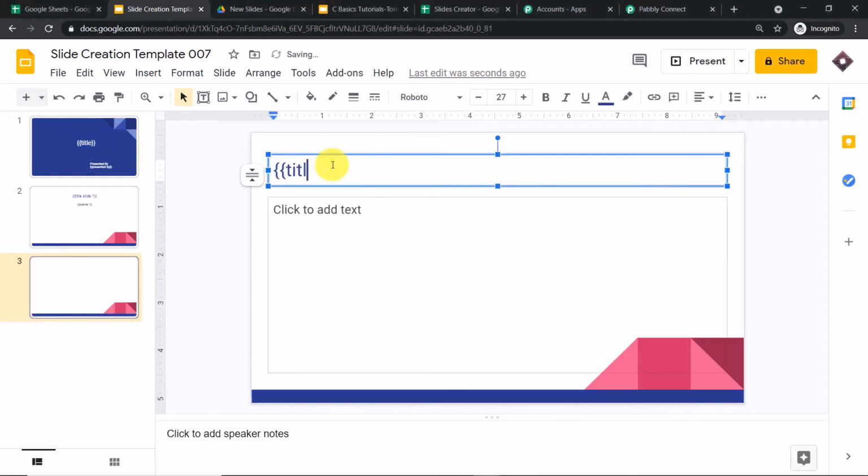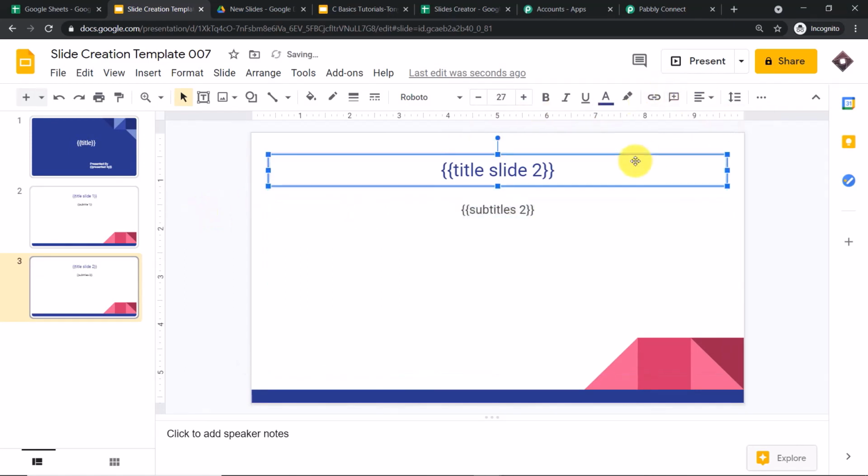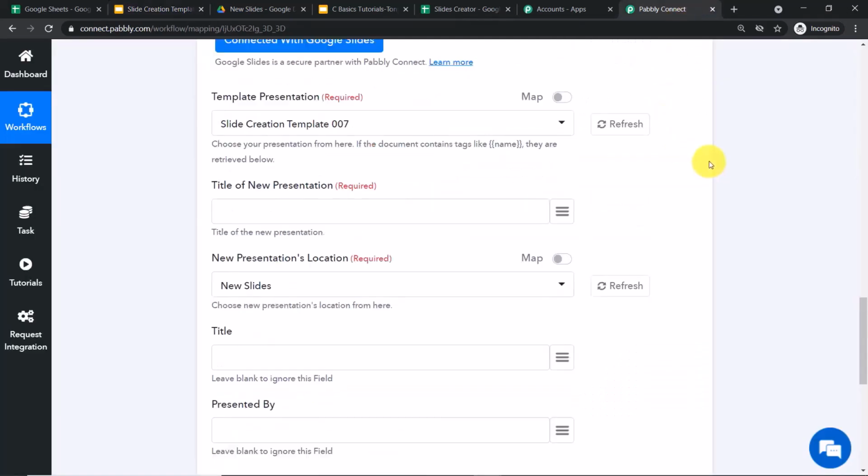Okay, title slide 2, pair of curly brackets, and I'm going to push them towards the center. And similarly for the subtitle 2, pair of curly brackets, and I'm going to push them towards the middle. Okay, so that's ready.